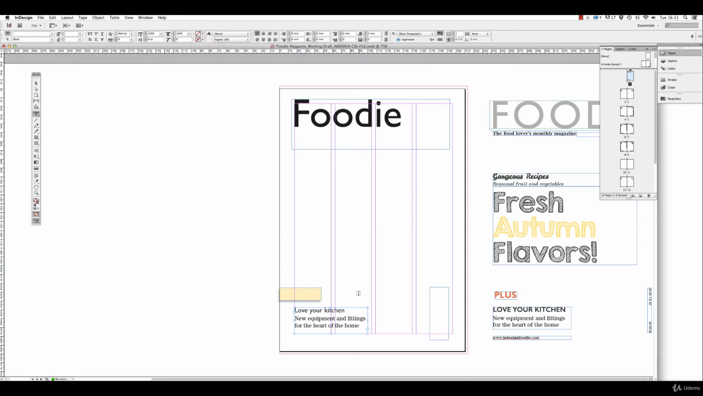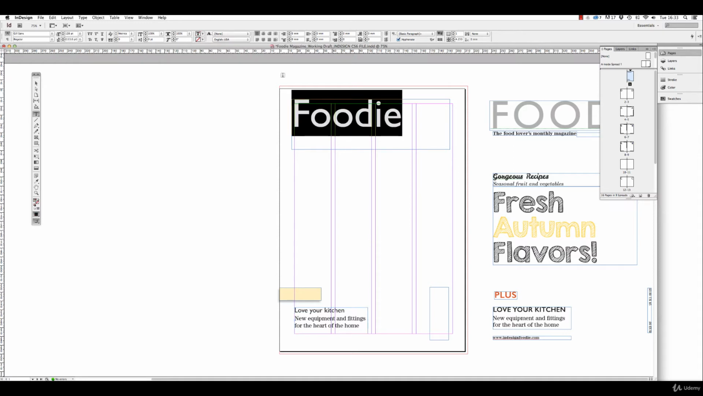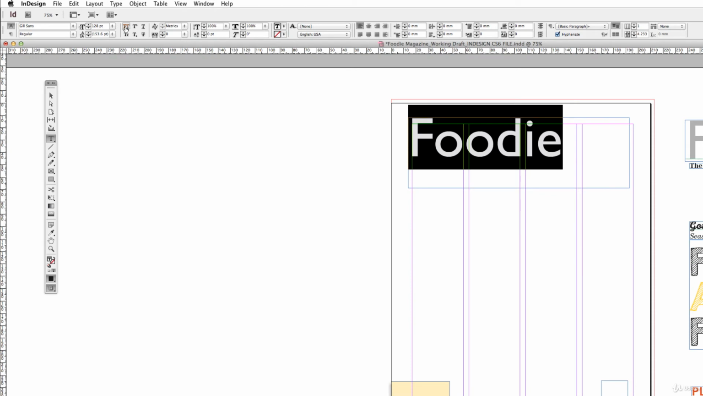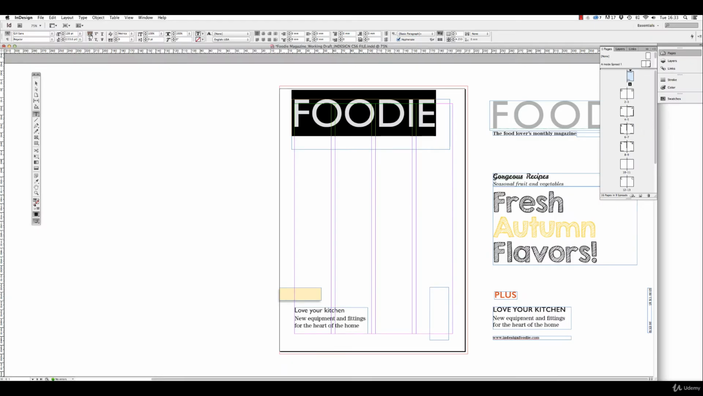Let's take a look at the Foodie text frame that we have at the top of the page. Let's highlight that whole word using the type tool. Up in the character formatting controls panel, you can see a little double T icon just to the right of the font size text box. Click the icon to set the text in all caps, and to remove it, just click the icon again. Click again to press the button down and apply the effect.